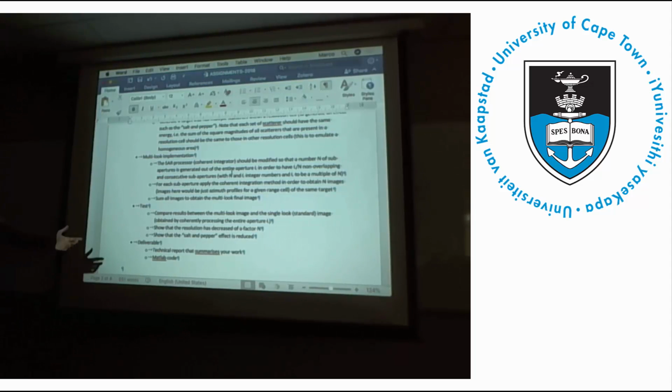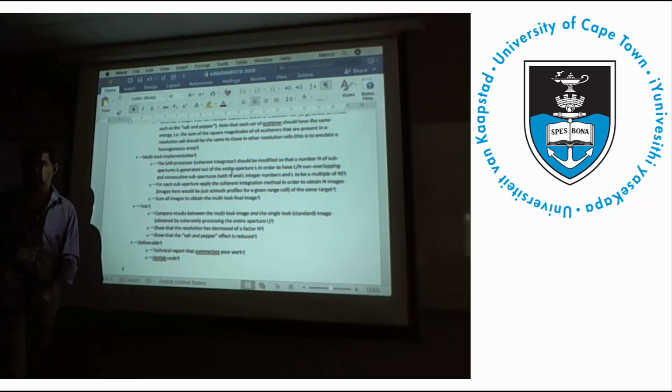And show what? That the resolution of the multi-look is decreased by a factor equal to n, being the number of sub-apertures. But also show that the salt and pepper effect is strongly reduced. Okay? That's one thing. Deliverable, there will be a technical report and MATLAB code. So that's the second assignment.